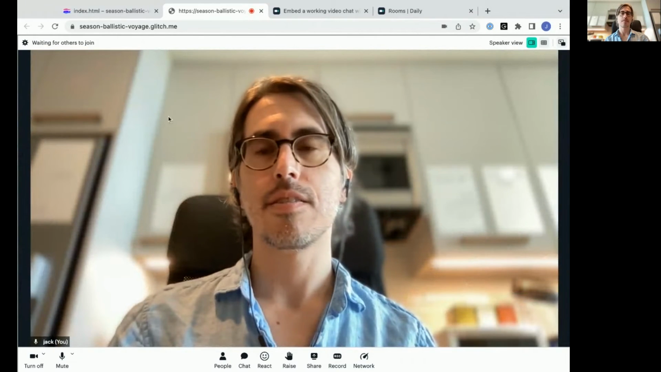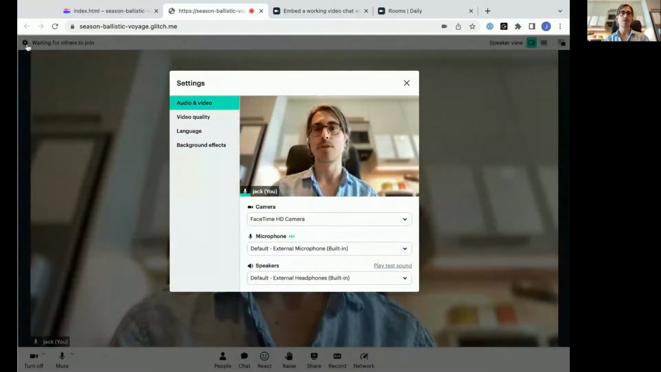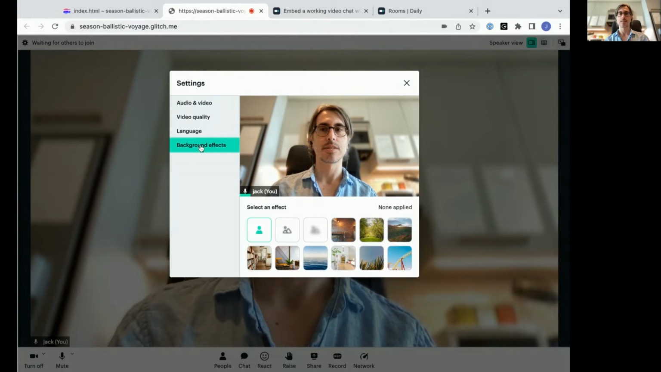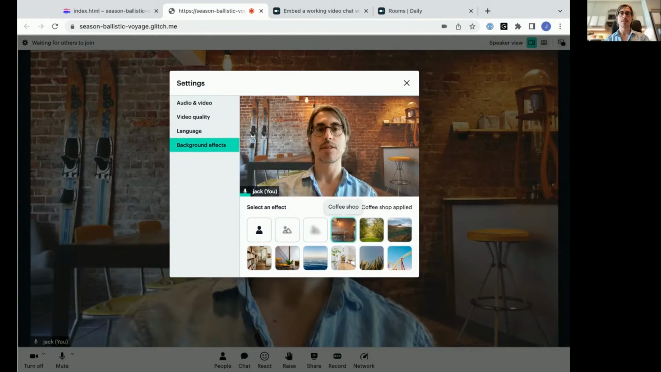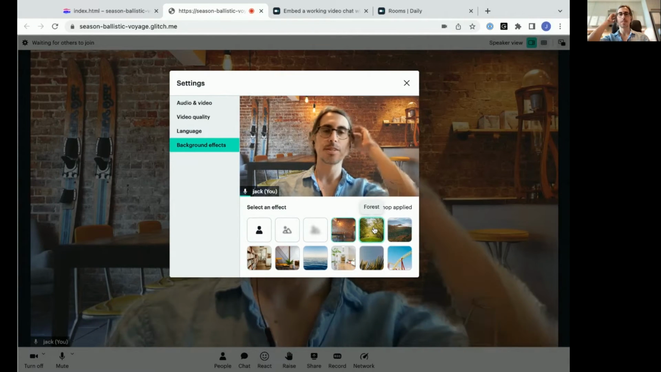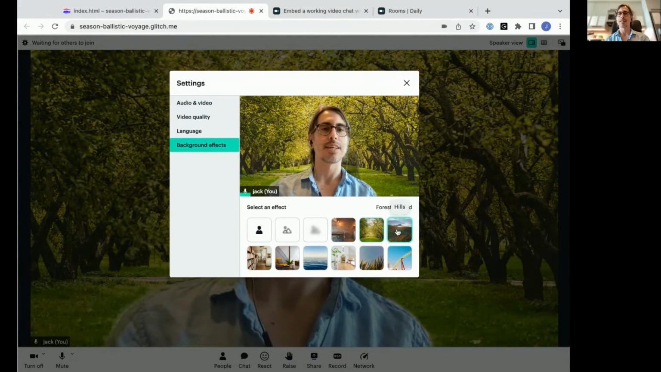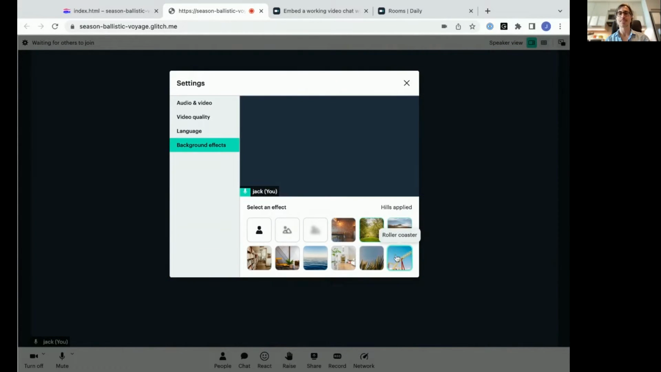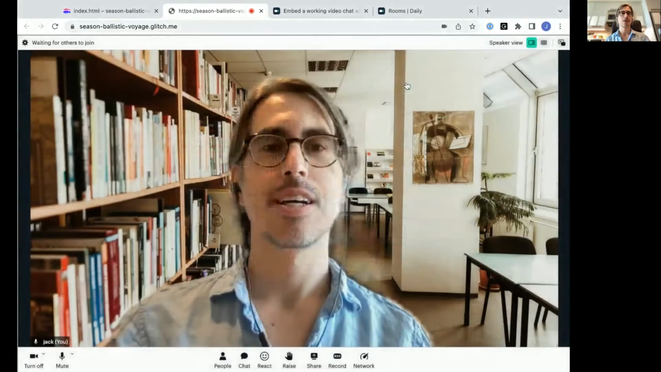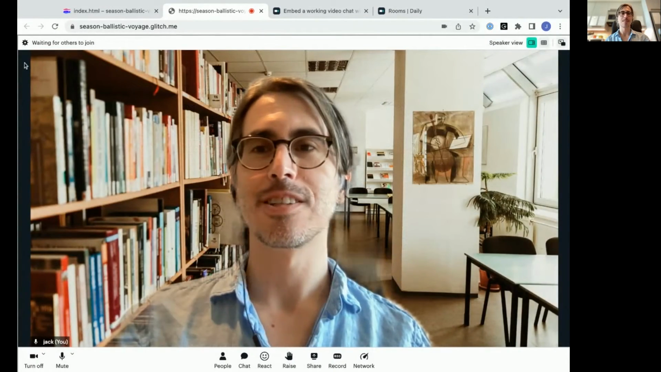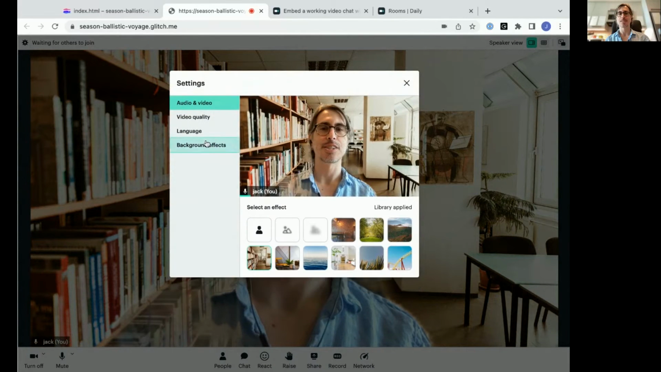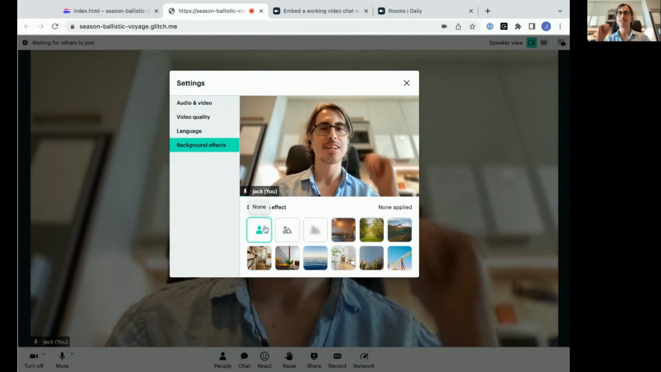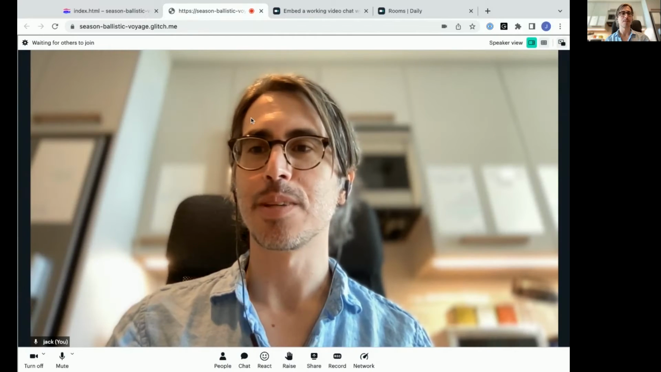Okay, and then finally, if you go into your options, you can set different background effects. So you can be in a coffee shop or in a forest, and then there's a bunch of these, hills, roller coaster, ocean, library, whatever you're in the mood for. But for now, I'll just go back to my kitchen and we'll go from there.